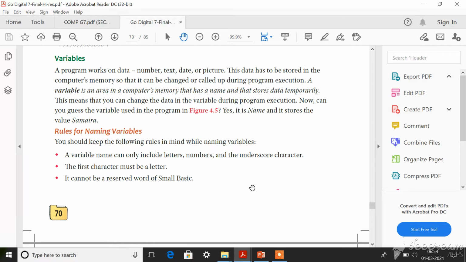Okay, so now dear children, what are variables? You need to know what a variable is, right? Let me tell you. A variable is a named memory location. When you look at the definition in your textbook, you can see a variable is an area in a computer's memory that has a name and stores data temporarily. This is the definition given in your textbook. You can take your pencil and underline this. Now listen, a variable is a named memory location.